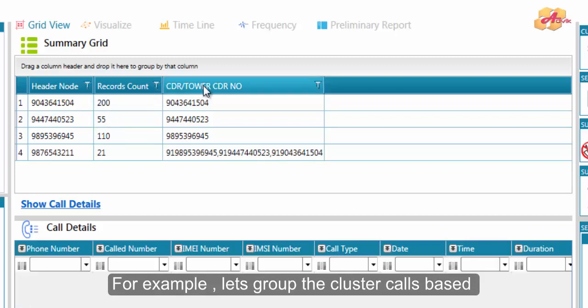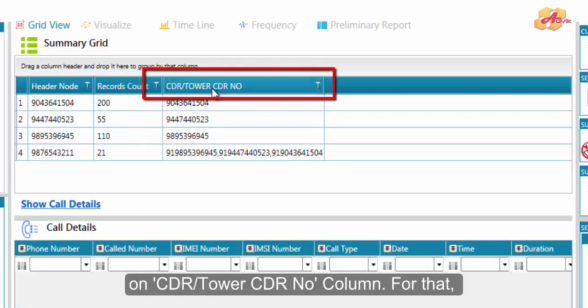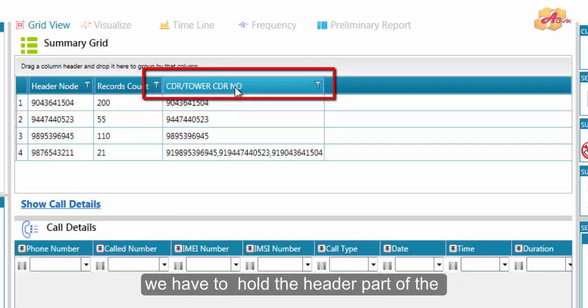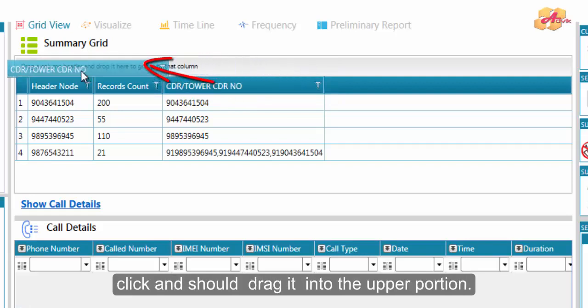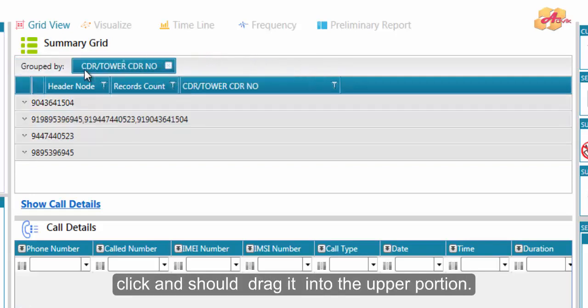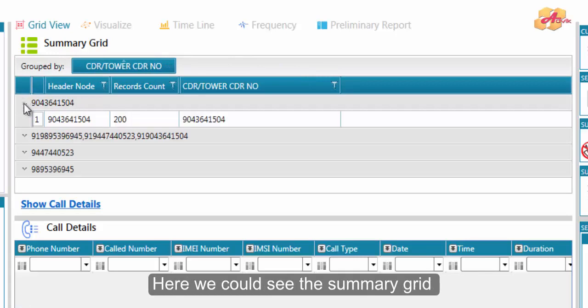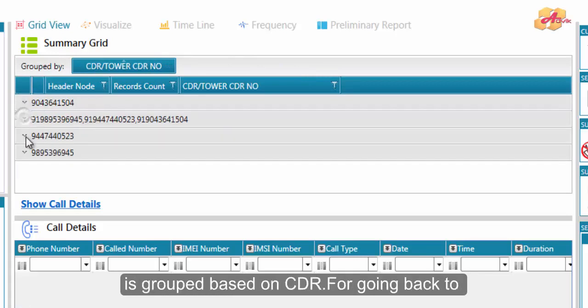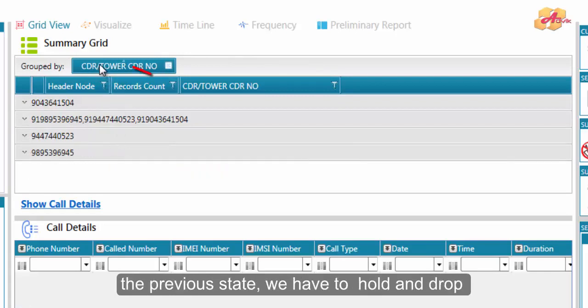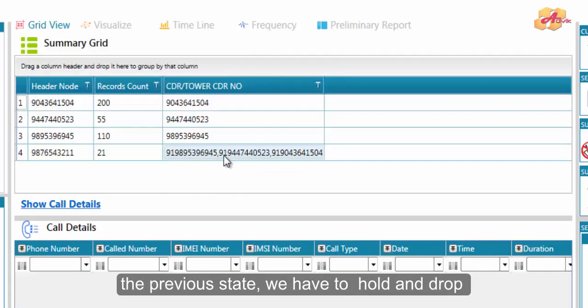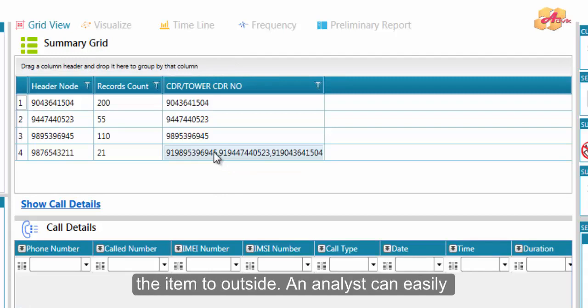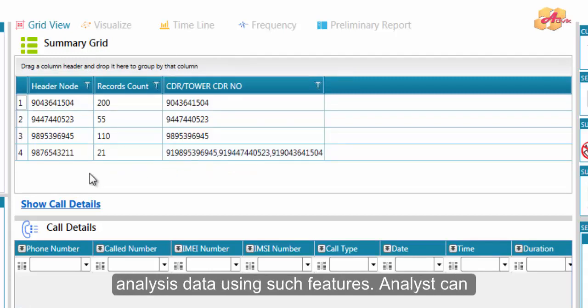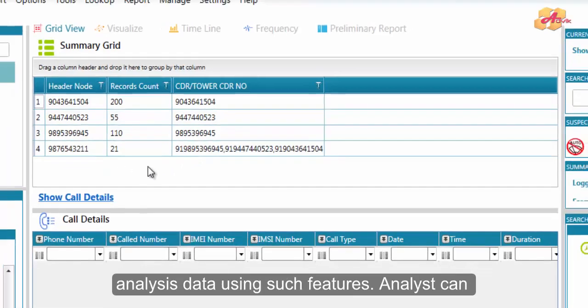For example, let's group the cluster calls based on CDR or tower CDR number column. For that, we have to hold the header part of the CDR tower CDR column using left mouse click and drag it into the upward portion. Here we could see the summary grid is grouped based on CDR. For going back to the previous state, we have to hold and drop the item to outside. An analyst can easily analyze data using such features.